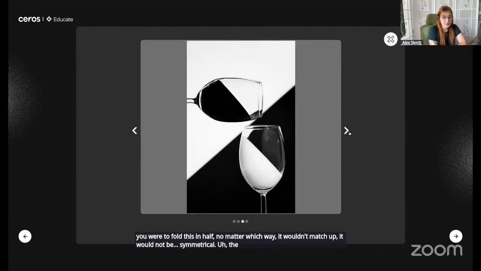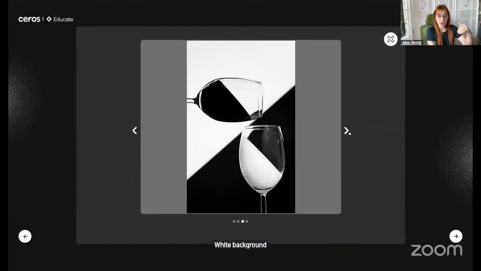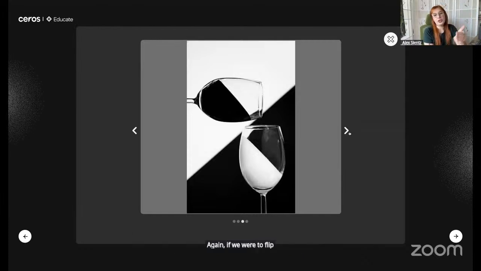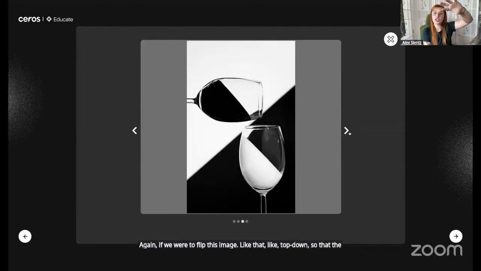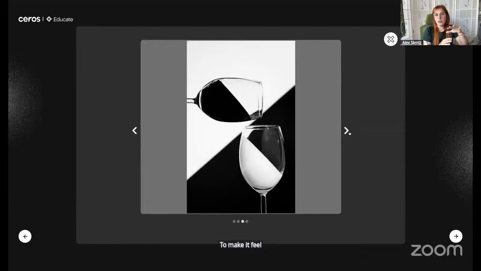The other way that this image uses asymmetrical balance is by using the dark liquid in the top glass against the white background, while the bottom glass has this white liquid contrasting against the black background. Again, if we were to flip this image like that, like top down, so that the black was on the top, it would feel too top heavy. So it also uses that sort of grounding point to make it feel more evenly distributed.